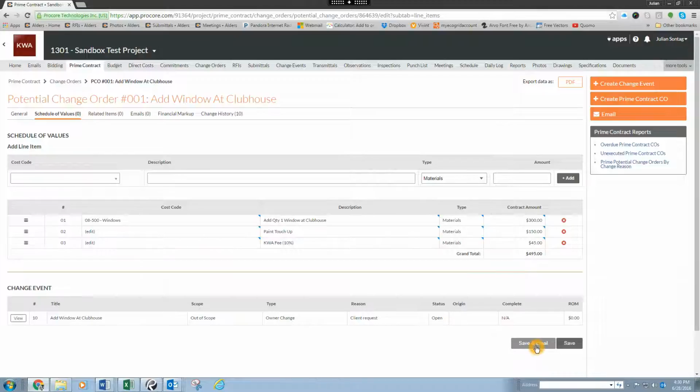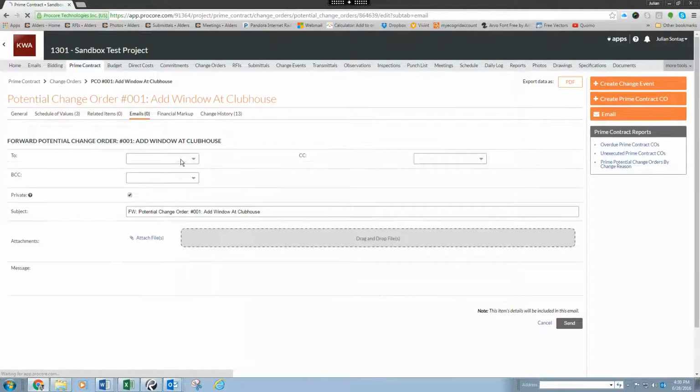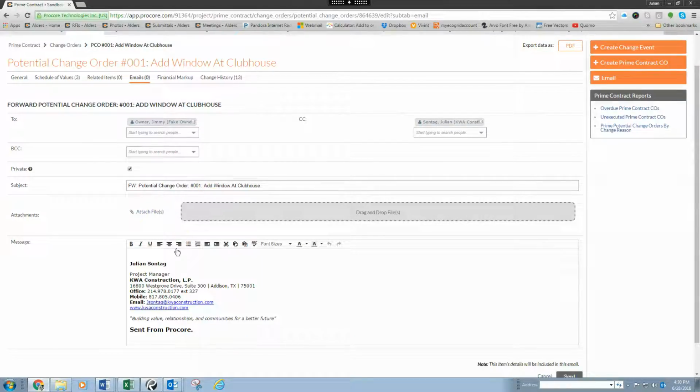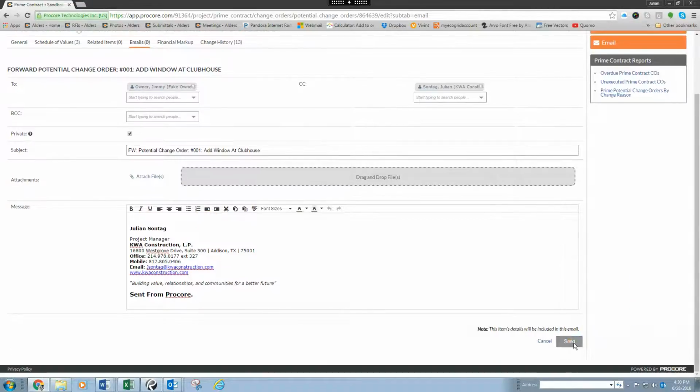So at this point, now that all the cost data has been entered in, you want to save into email. So this notifies the owner that the potential change order is ready for their review. So you want to send this to the owner, and this will send him, along with anyone you want to copy, a notification that the potential change order is ready for their review.